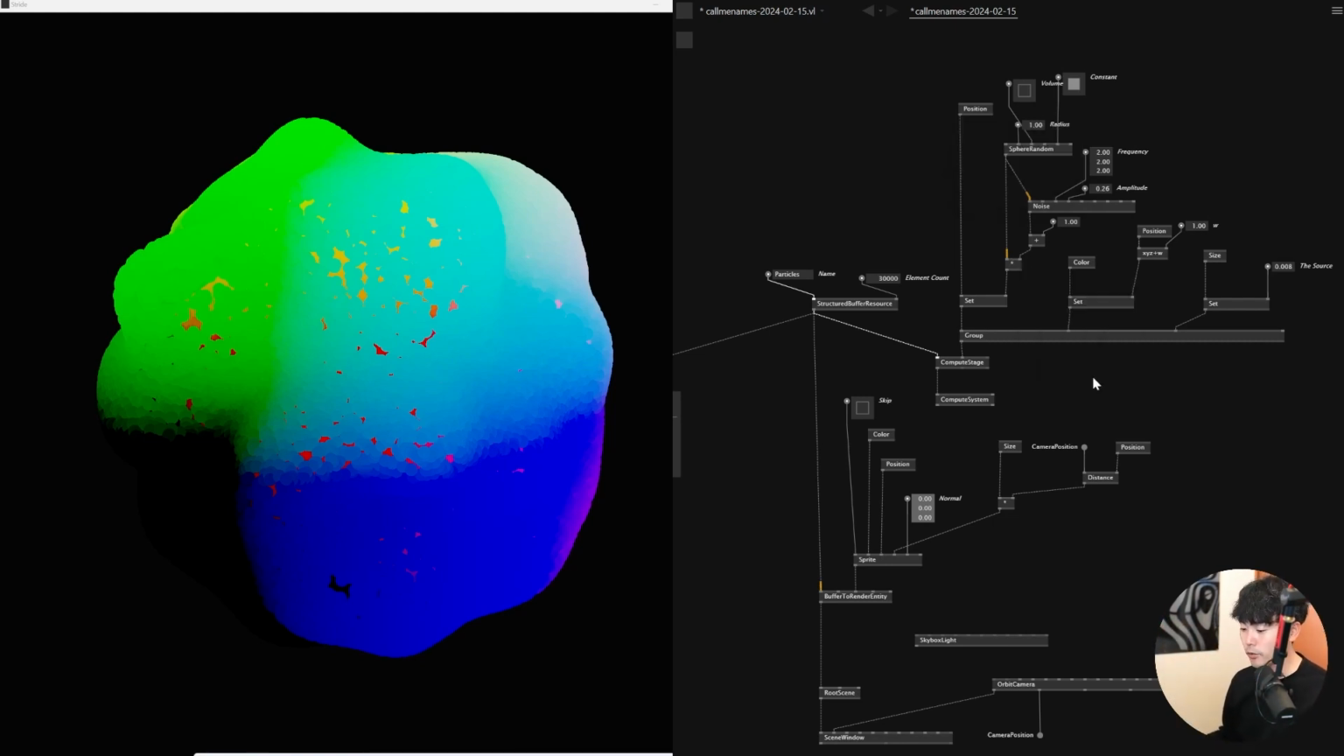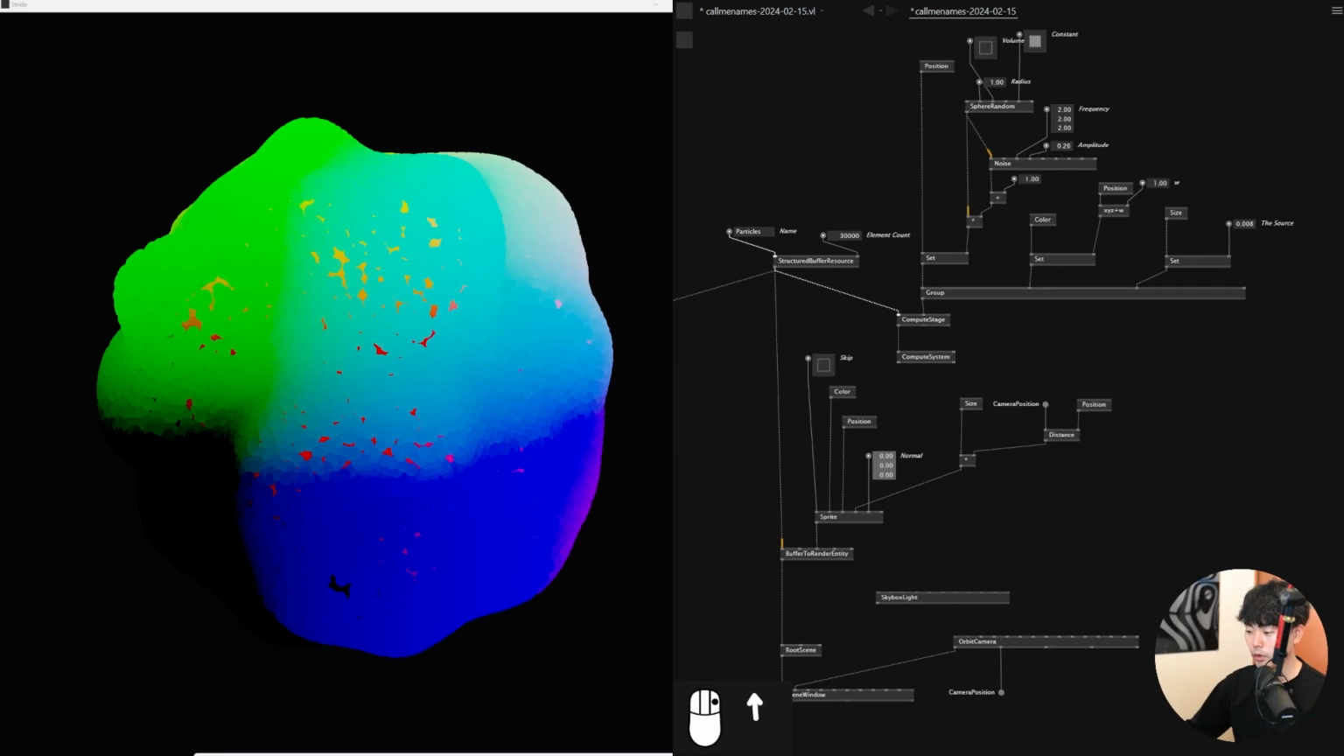And there are a lot of really nice sample patches in the Fuse learn help patch as well. So if you want to go deeper on particles, I really suggest checking other help patches as well. So yeah, that was it for today.